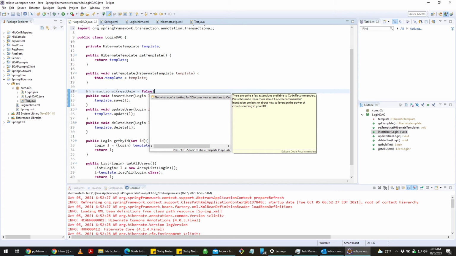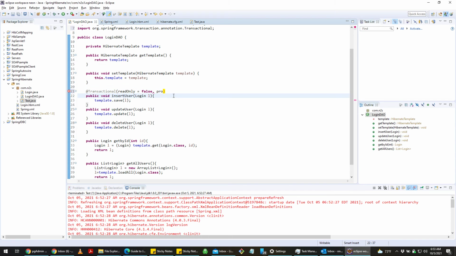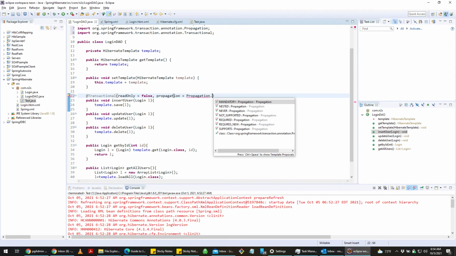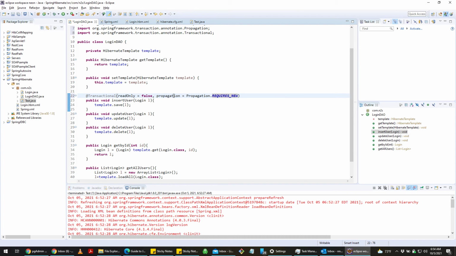Comma, propagation equals, everything is small letter. Propagation equals, again Propagation, capital P. Put a dot, capital P. You'll be getting lot of options. Select REQUIRES underscore NEW. Requires underscore new. That's it.